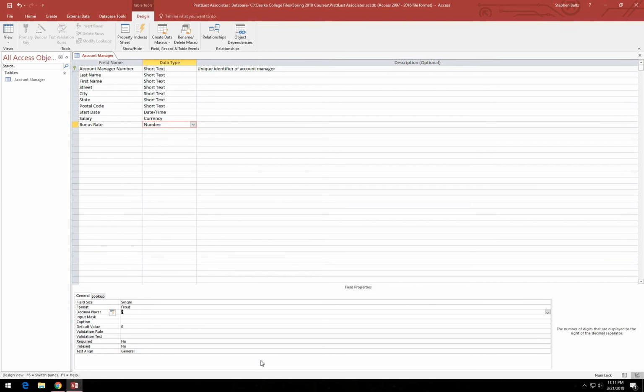So we've got the structure of our table done. So now we're going to click the Save button up on the Quick Access toolbar just to save all the changes that we've made to the structure of the Account Manager table. Now since I did this a little bit differently than the way the book shows it, we have basically now completed all the steps up through page 16. I just showed you a little bit different way of entering in the field names and creating the structure of all the fields.